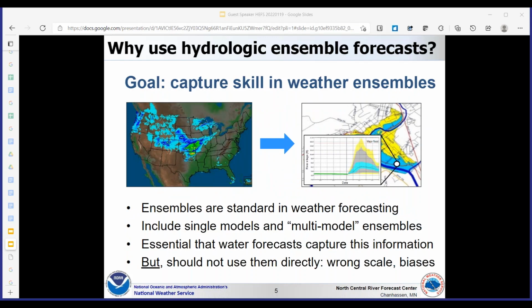Ensemble forecasting has become standard practice in meteorology, and there are many operational weather and climate models that use ensemble techniques. Examples include the North American Ensemble Forecast System, or NAEFS, and the Global Ensemble Forecast System, GEFS, which is part of NAEFS, and the Short Range Ensemble Forecast System, the SREF.